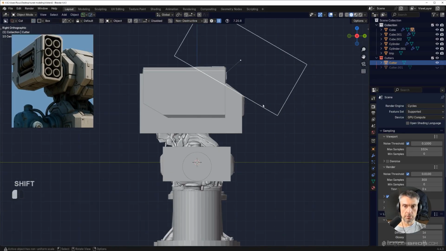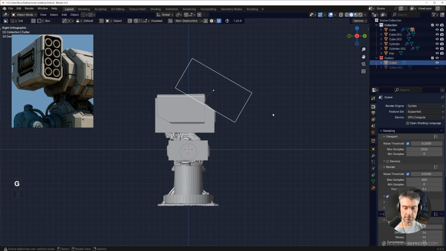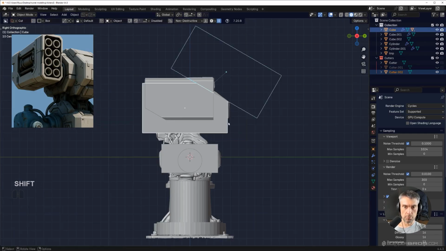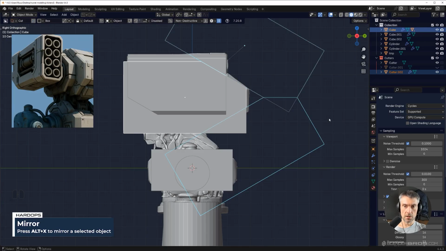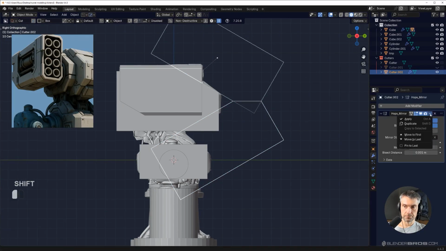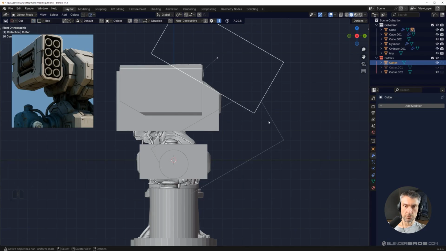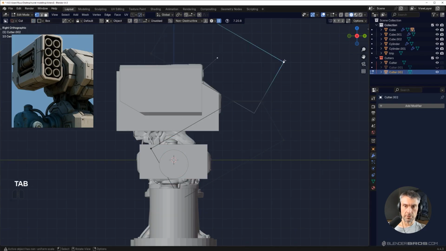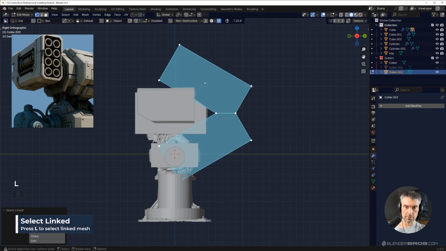So yeah, what I want to do now is grab this cutter, right? This cutter, and I want to Shift D that, and I want to mirror it across this shape, right? So I'm going to have a cutter on the bottom, right? And I'm going to apply the mirror, and I'm going to nuke the shape on the top.